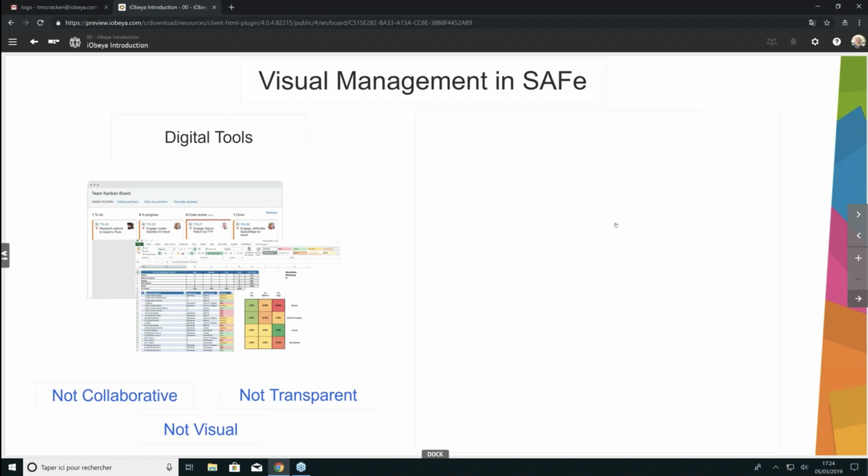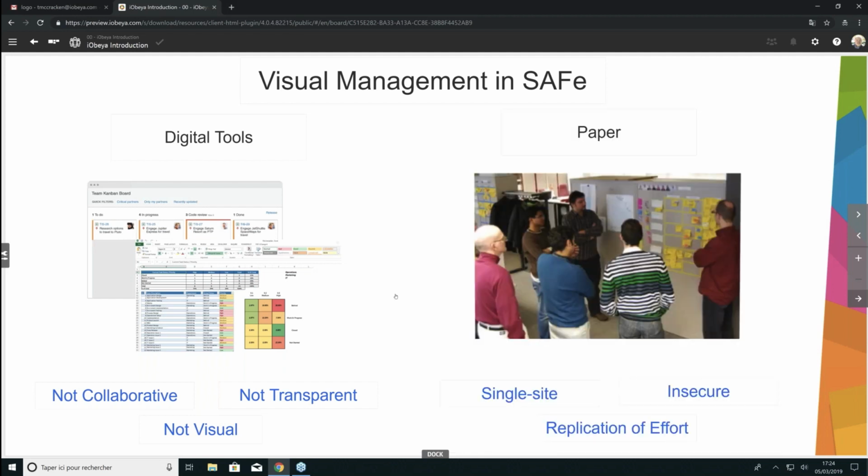And so what we've seen, this is particularly true of PI planning, but it's also across the board, is a lot of use of paper-based visual management. And paper-based visual management is great. It's easy to use. You can put it up on a wall, but it also has a ton of challenges. Number one, it's single site. So you all have to be in the same location.